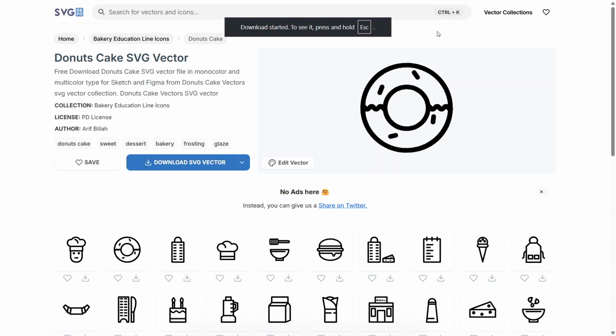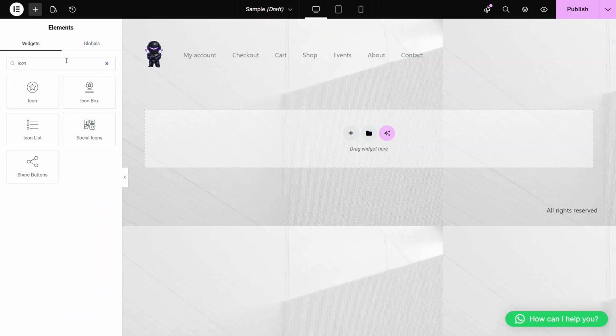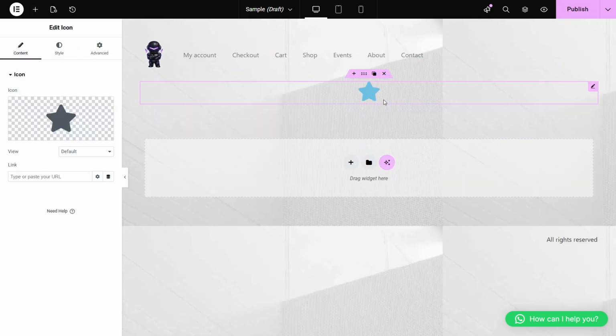Next, open any page in the Elementor editor where you want to use this icon. Once the page loads, look at the left-hand panel. You'll see a list of widgets you can add to your layout. Find the icon widget, then drag and drop it into the section where you want your SVG to appear. By default, Elementor will place a standard star icon in that spot.